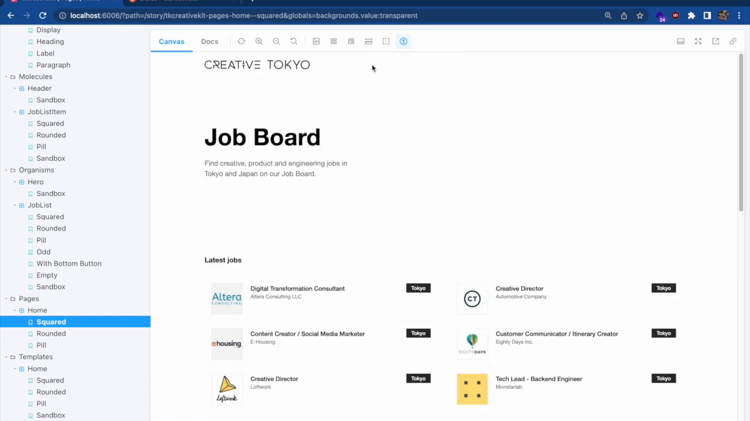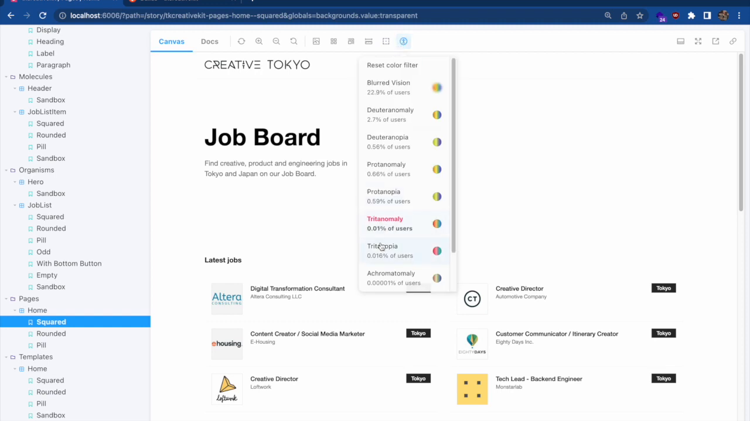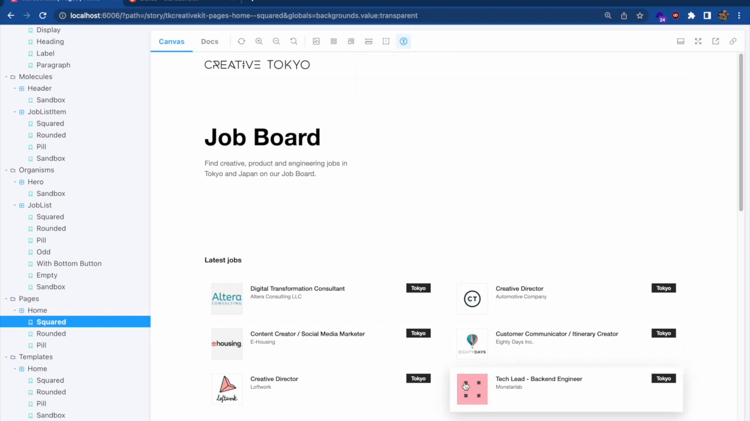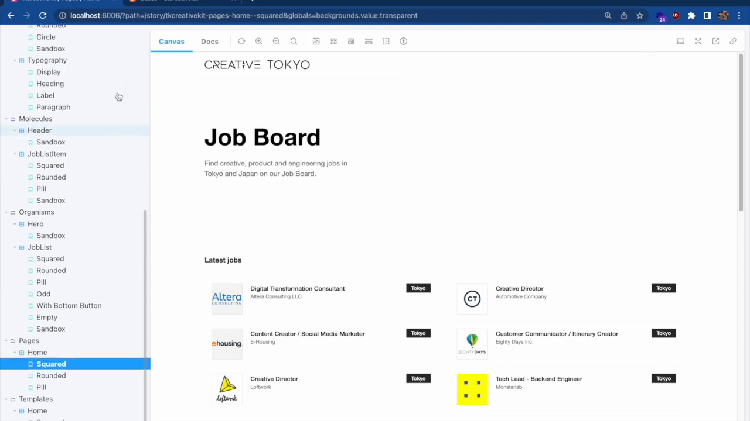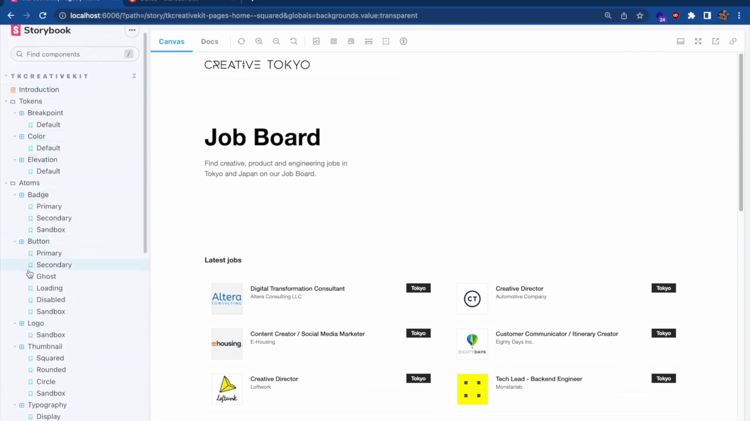So here you might see that my design is using grayscale, so it doesn't impact a lot, but on some icons here you can see that the icon changes because some people see colors differently than other people. So if I toggle here, I'm going back to the button.